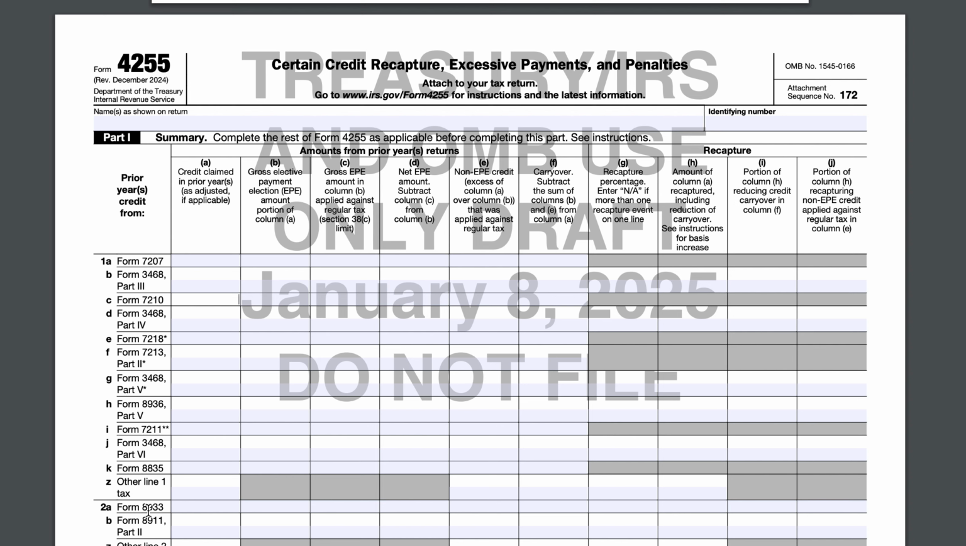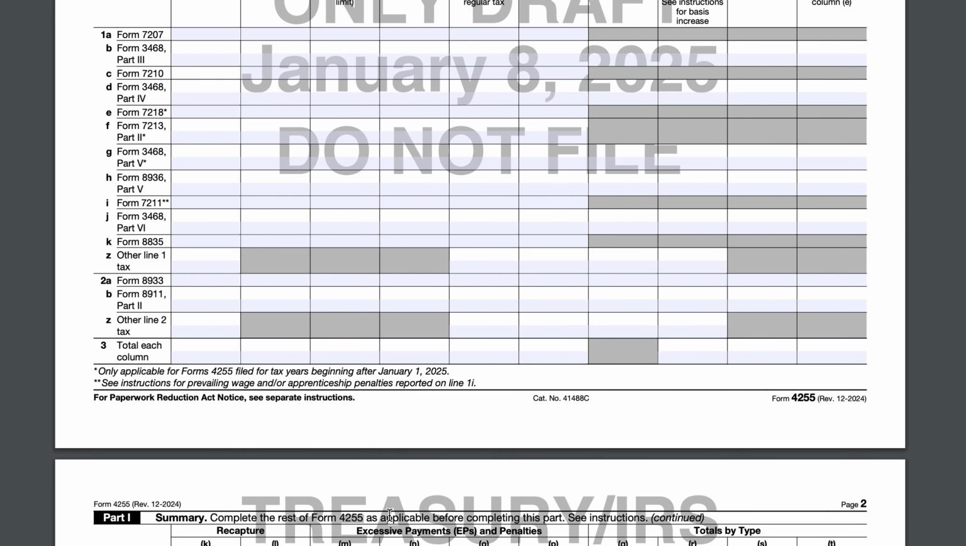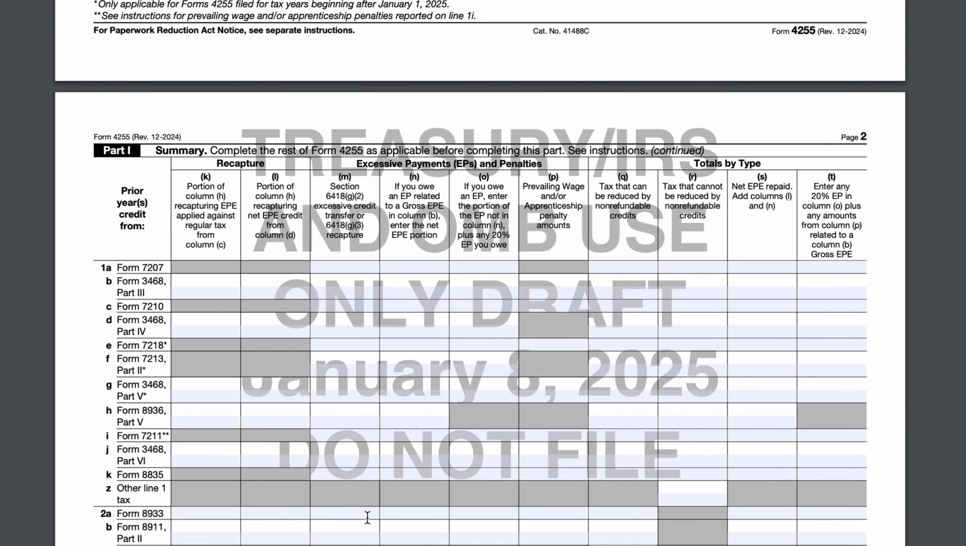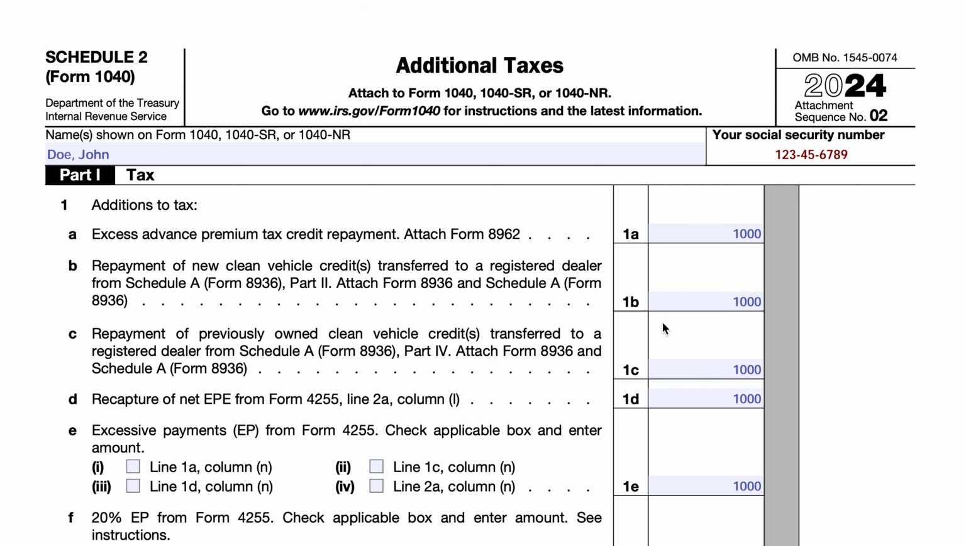That is the carbon oxide sequestration credit, and you would just carry over the dollar amount from column L, which is actually on page 2 of this form. So right here. So again, not pertaining to the vast majority of taxpayers.